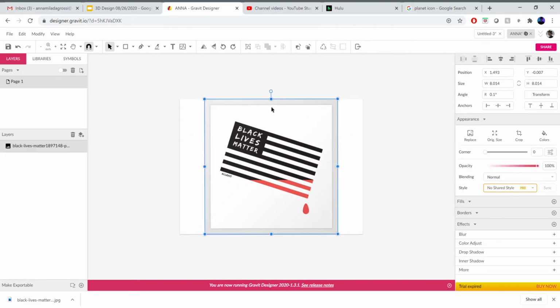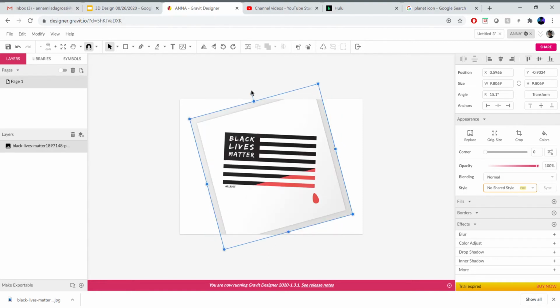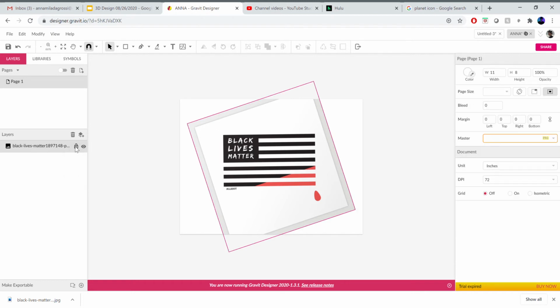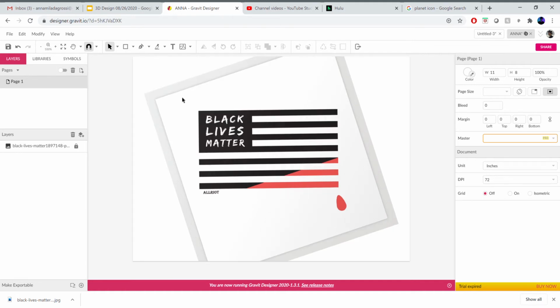So once I've placed my image, I'm going to do one thing. I'm going to rotate it just so my flag rectangle is straight. And in the layers panel, I'm going to lock the layer just so I don't inadvertently select it or move it around or modify it by accident. So I'm going to start by doing the flag.